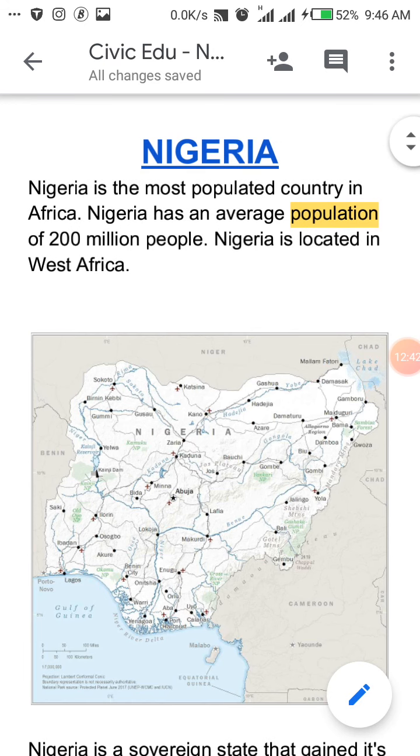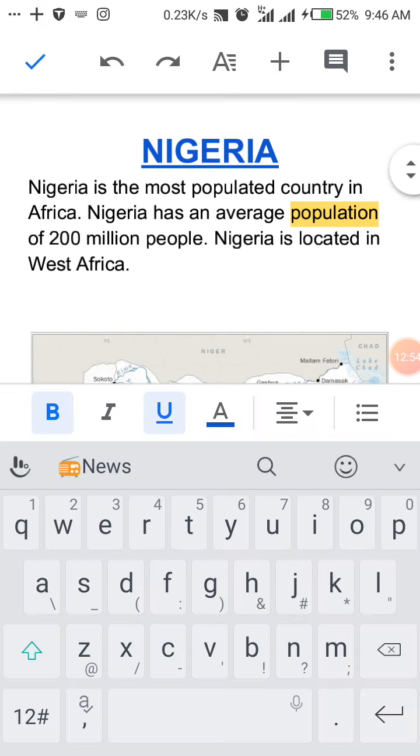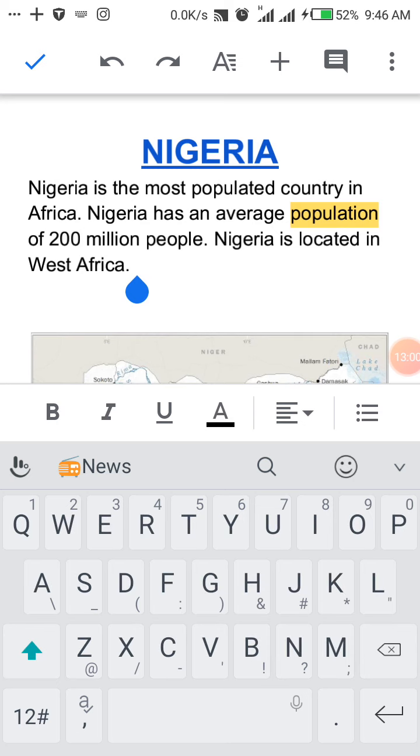I want them to read more about Nigeria. What do I do? I select the edit button at the lower right side of my screen. That's the pencil button. Once I select it, I will position my cursor where I want the link to display.